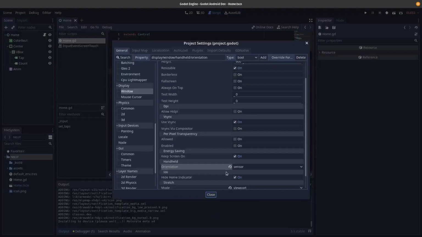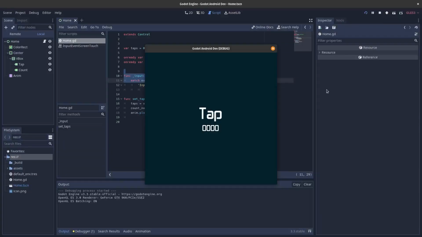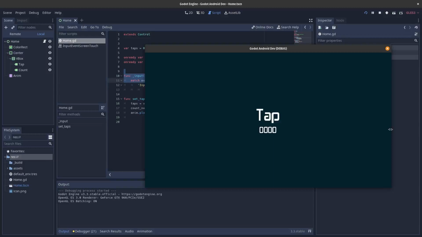I also have the orientation set to sensor, which allows it to be either landscape or portrait mode. Depending on your game, you might want landscape only or portrait mode only. So if you design your UI around a square, then when you're expanding horizontally or vertically, it will have no problems adjusting to the size of your screen.